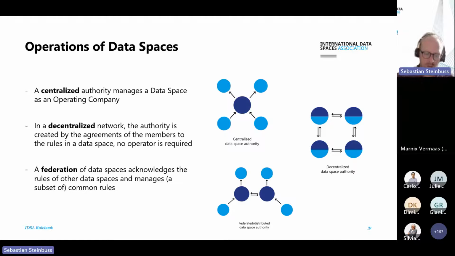On the other hand side, you could just say, well, I don't need a man in the middle, someone who organizes, or we just write down our rules, our policies, and adhere to those via a completely decentralized network. So really build a completely decentralized data space authority.